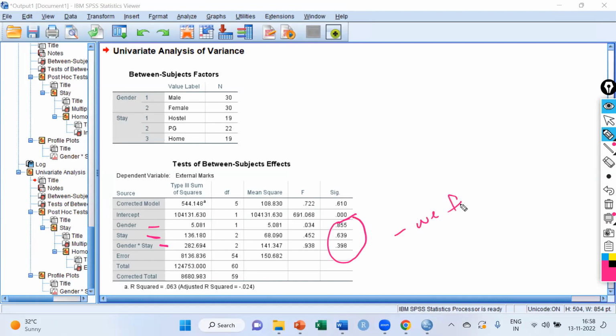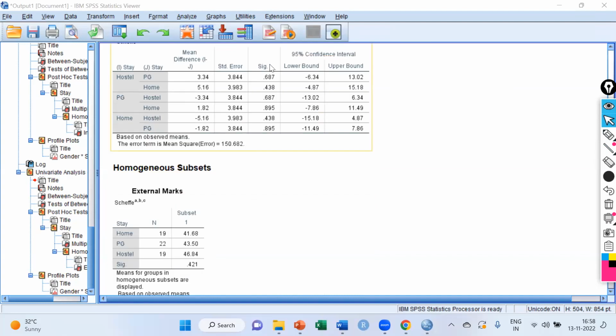So we fail to reject H0. Since we fail to reject H0, there is no need to perform a post hoc test. Still, if you perform it, you see all p-values are statistically insignificant. That means there is no significant difference between hostel and PG, PG and home.